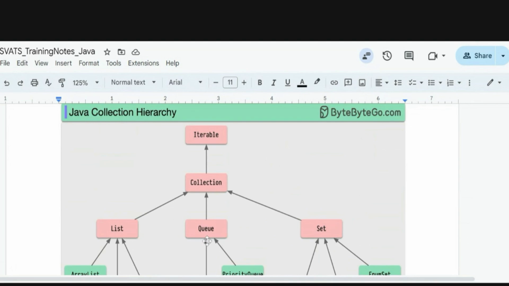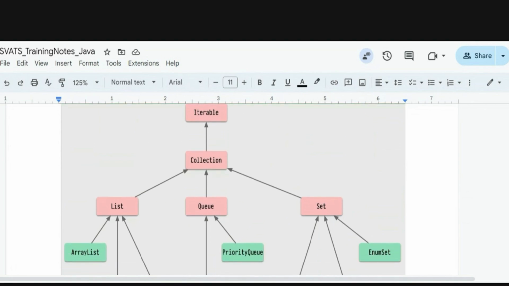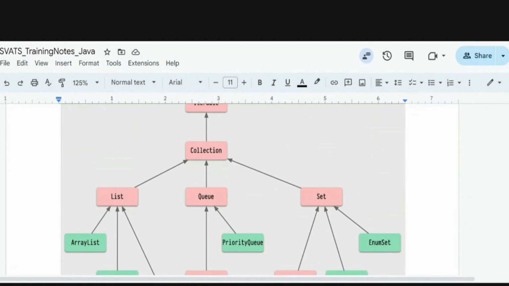And Queue, you know how the queue structure is, the first in first out formula. So that is how the Queue will be working. If the first element is inserted, and when you are taking an element out of the queue, whatever is inserted first, that element will be coming out.